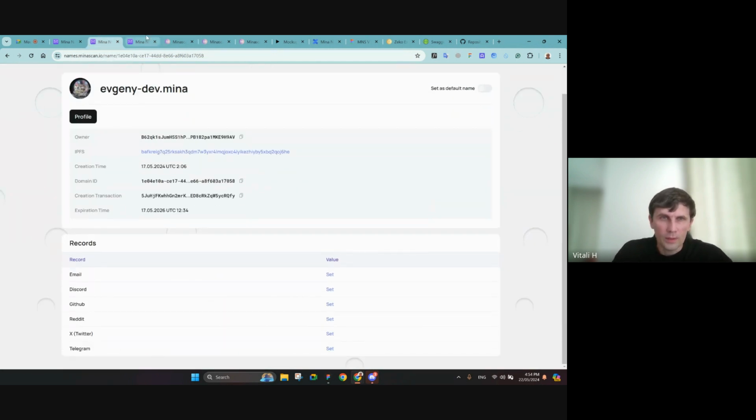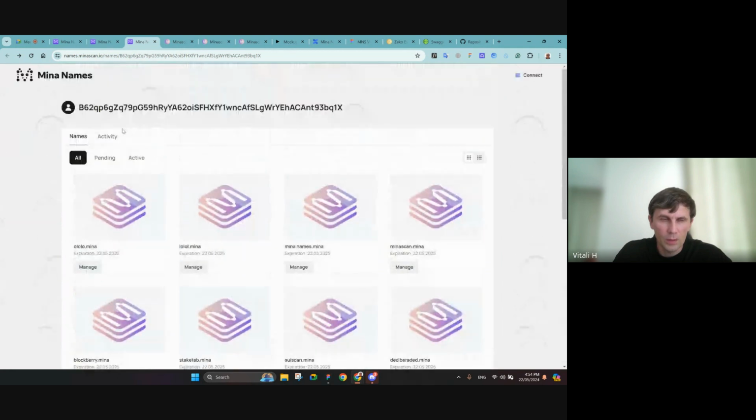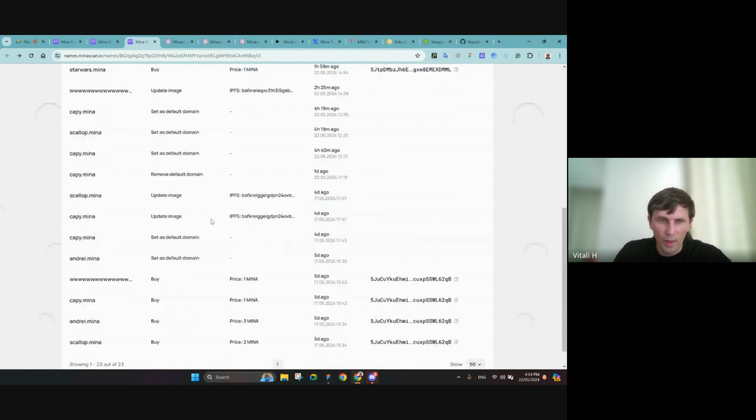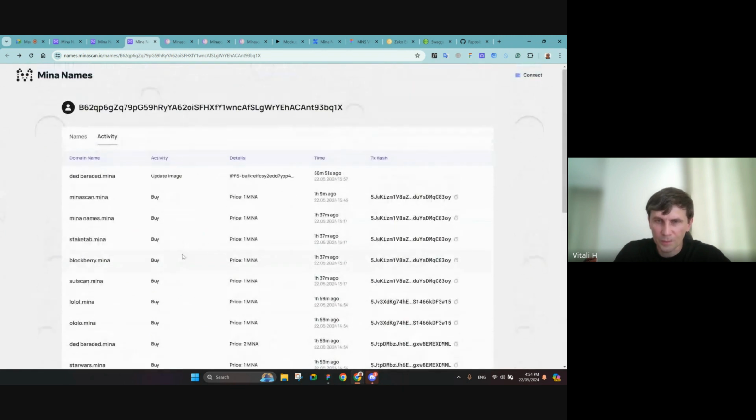What else can we do here? We can see all the domains. We can see the activity: buy events, update images, set default. All of this is processed, and you can see it here.